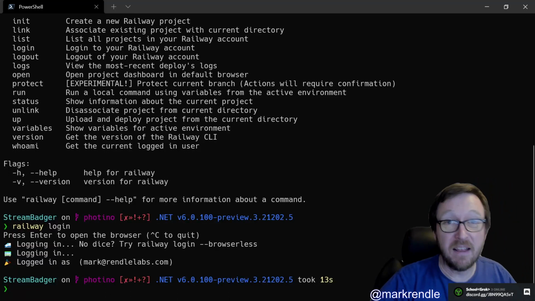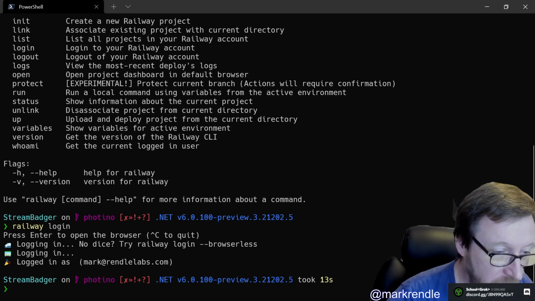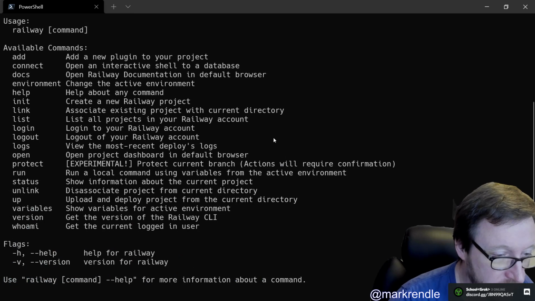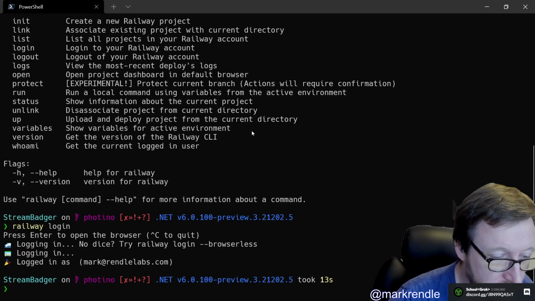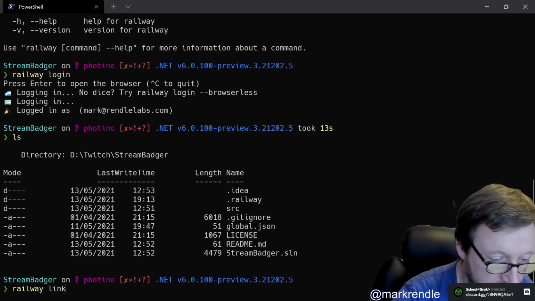I'll turn that off. There you go. See, this is live developing the thing that's actually doing the overlay. Okay. And then I can do Railway link.